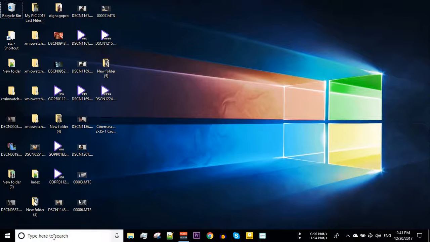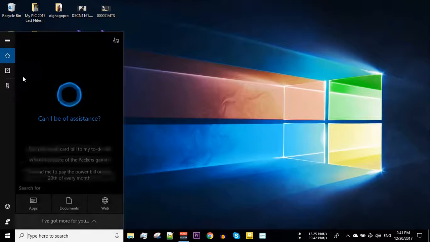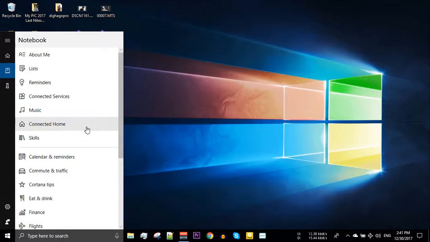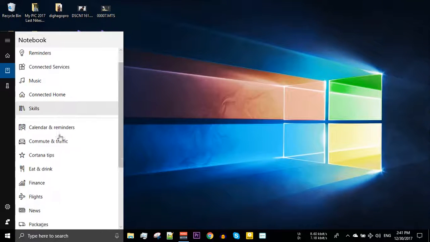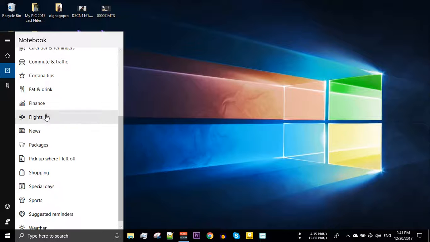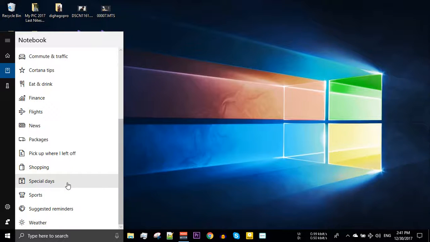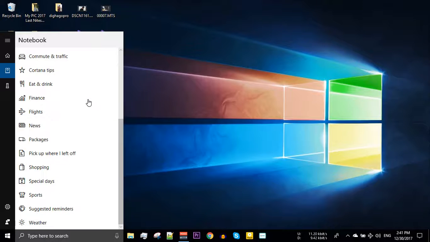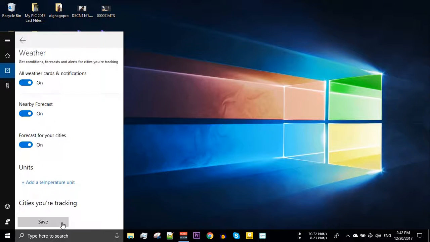Now on this search box you will get some other options. As you can see, this is the notebook calendar option. This is the category where you can add your details, flight, inking, news. There are lots of things in Windows 10 which were not in Windows 7 or any other OS. You can get everything here: eating, drinking, Cortana tips, traffic, packages, shopping, everything. Weather report, just click on weather report, see how it's done.